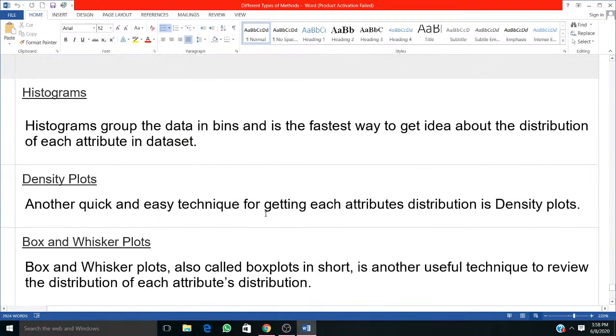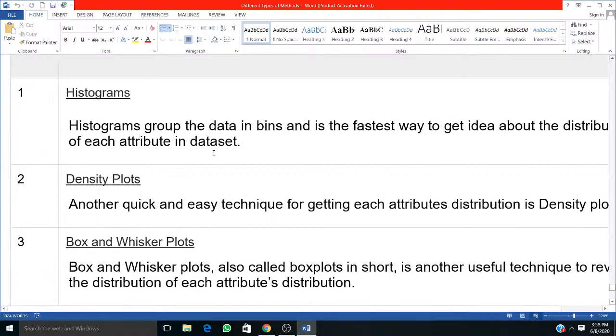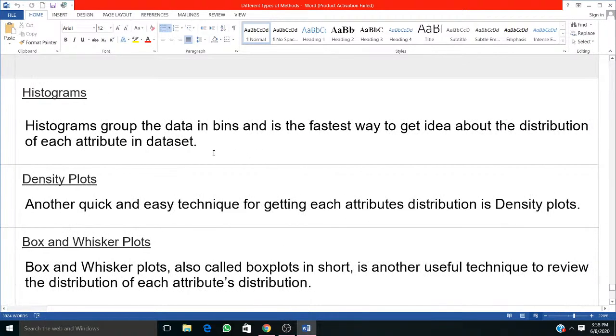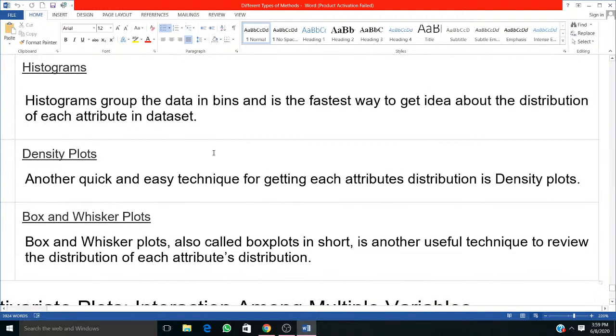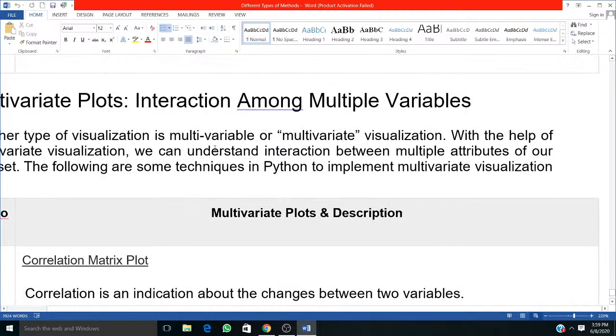I won't be going much deeper, but I will still explain this part by reading them out. A histogram groups the data into bins and is the fastest way to get an idea about the distribution of each attribute in a dataset. Density plots are another quick and easy technique for getting each attribute's distribution. Box and whisker plots, called box plots in short, are another useful technique to review the distribution of each attribute.